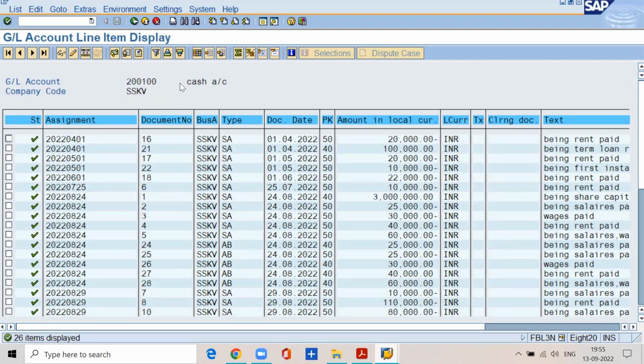Write down one more point there. Open item management is selected only for the balance sheet accounts where clearing is required.